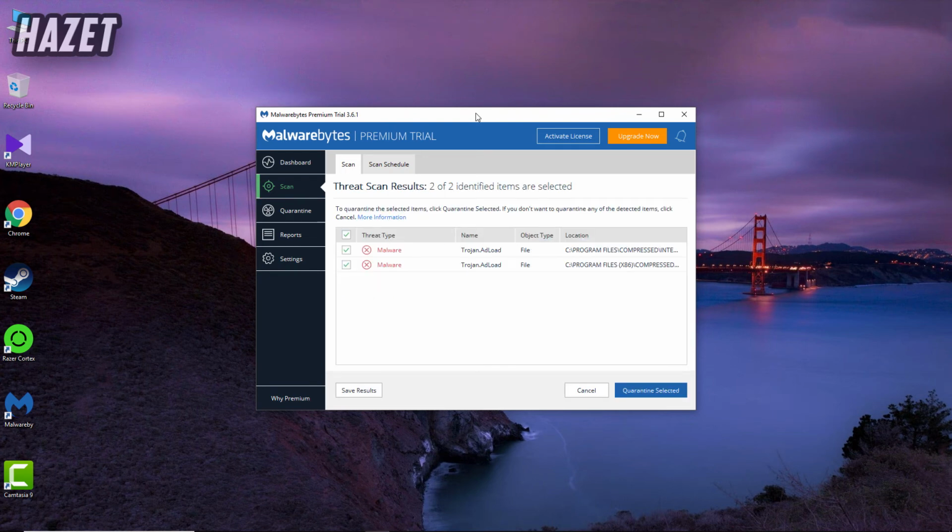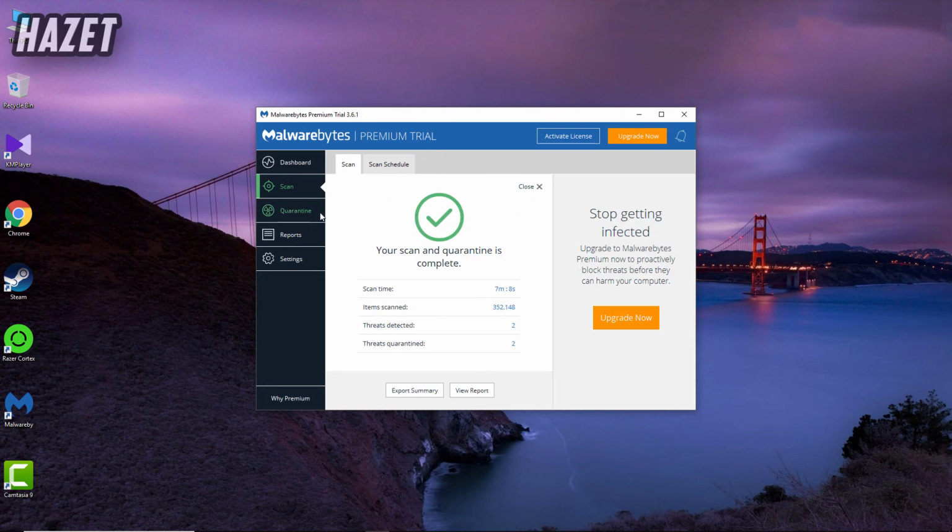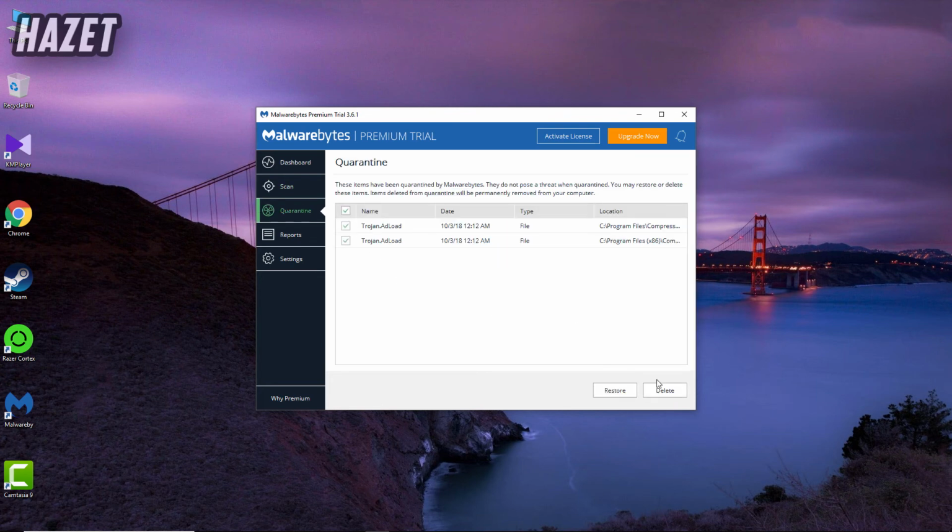Alright guys, so as you can see the scan has completed and it has found only 2 viruses for me. Nothing huge but still having only 1 virus can slow down your computer a lot. So for deleting those viruses what you have to do is just click on quarantine selected. And now it will take a few moments and send those viruses to the quarantine folder. Now go to the quarantine folder and delete each of those. And that's it guys. Now the viruses have been permanently deleted from your computer.